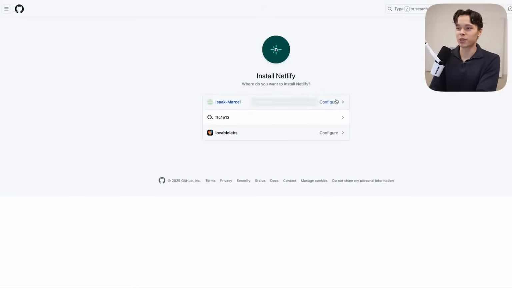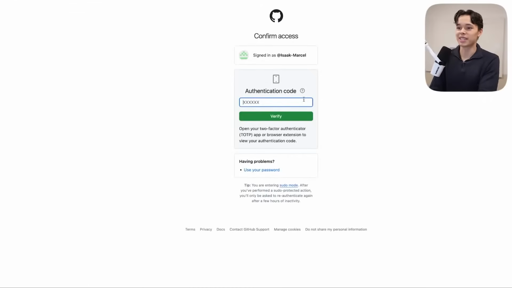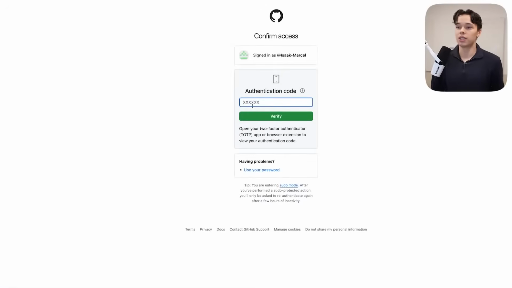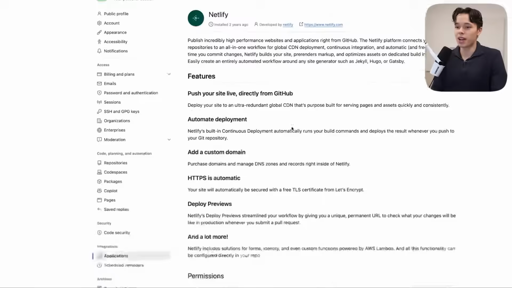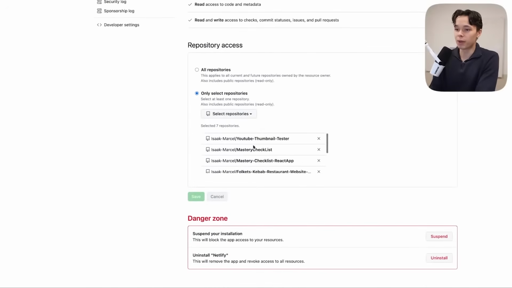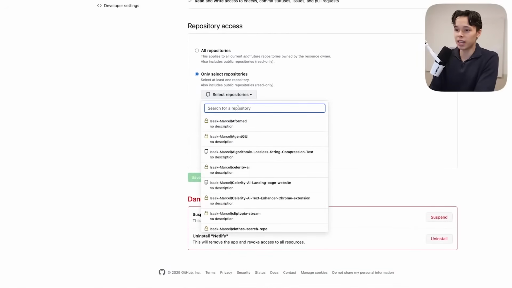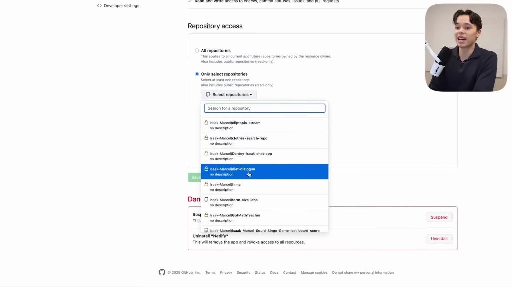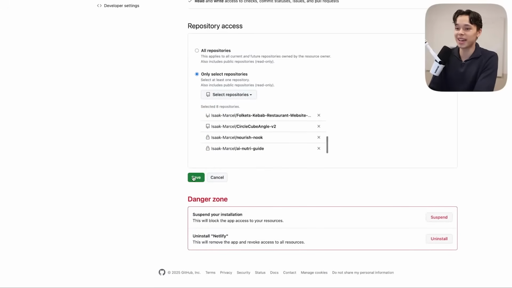I will have to add this GitHub repository manually because I have some authentication settings that tell me to do that. So I'm just going to go down here to "can't see your repo," and log into my GitHub again. I've got to get this authentication code. There we go. Then I'm going to go down to my GitHub repos and select this GitHub repo that Lovable just created for me. It was called the Diet Dialog. So I'm just going to save that.